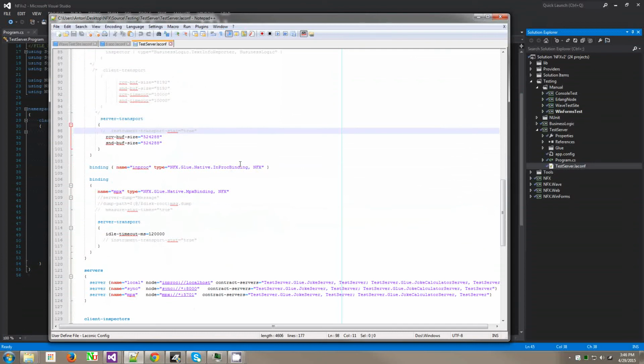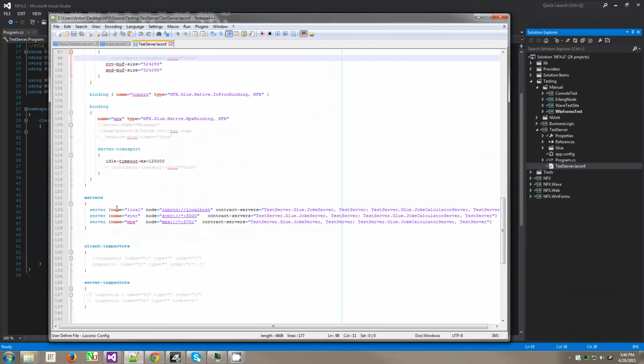So here is an Mpx binding. You just give it a type and assembly where the binding is implemented. And here is the list of my servers. I give it the name of the server. It's like a name of the endpoint, just a logical name. That's the address. So I want to listen on all addresses on this port. Now again, this syntax right here depends on the binding. I can create a binding that would listen on a USB port or a COM port or anything I want.